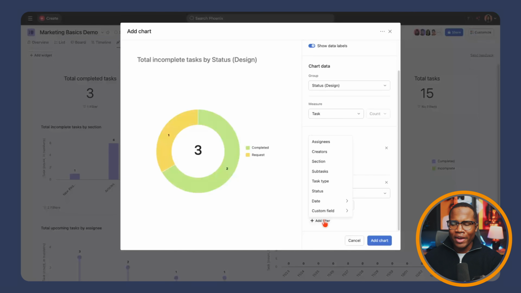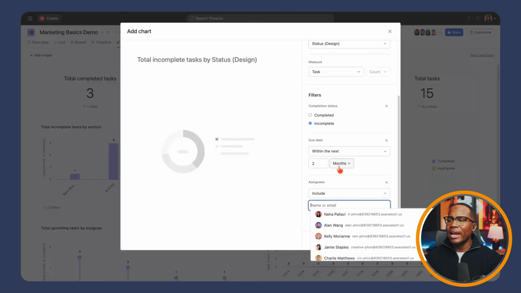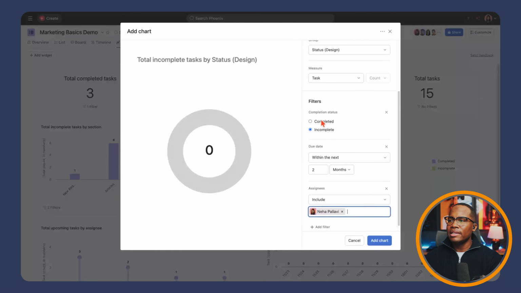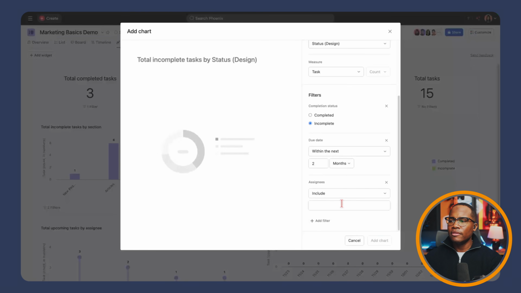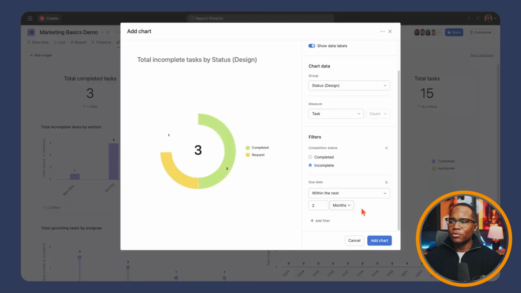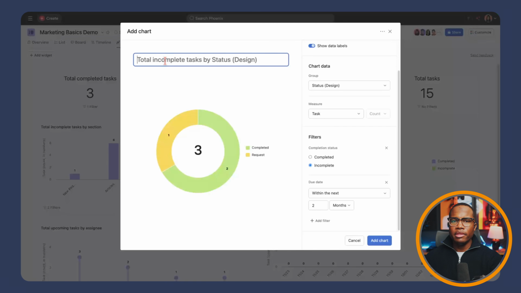If we want to get really granular, we can look at the assignees. So if we want to see tasks that are incomplete within the next 2 months that are assigned to only Neha, we can drill down that far if we wanted to and add all the different types of filters to give us the view that we want. But as you can see, the more filters we add, the more granular it gets, all right? And then like we did for our rule, we want to make sure we name this something that is meaningful to us. So in this case, this is total incomplete tasks by status.